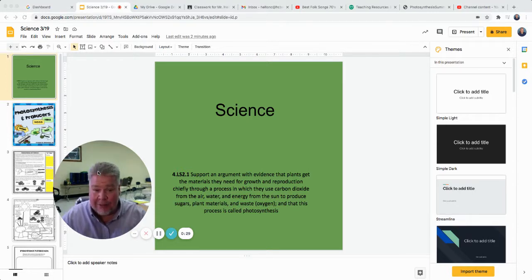What about plants? What do they need? Well, we're going to find out today. And we're going to review photosynthesis again. And it's got a big long standard here, but basically what it says is that plants need three things to survive. They need water, they need energy from sunlight, and take a deep breath and then breathe out.